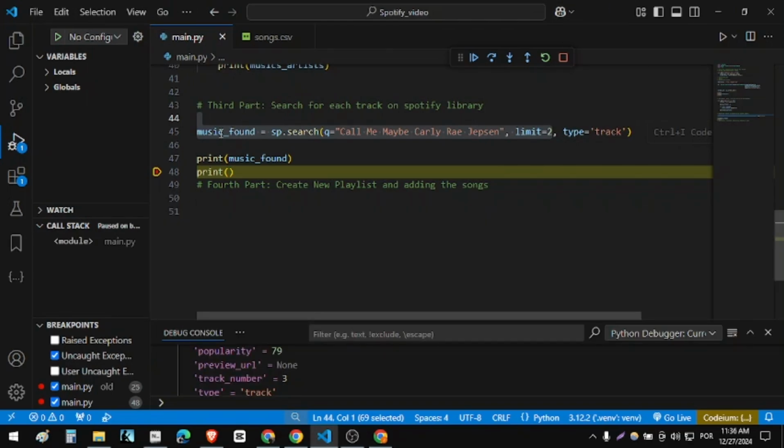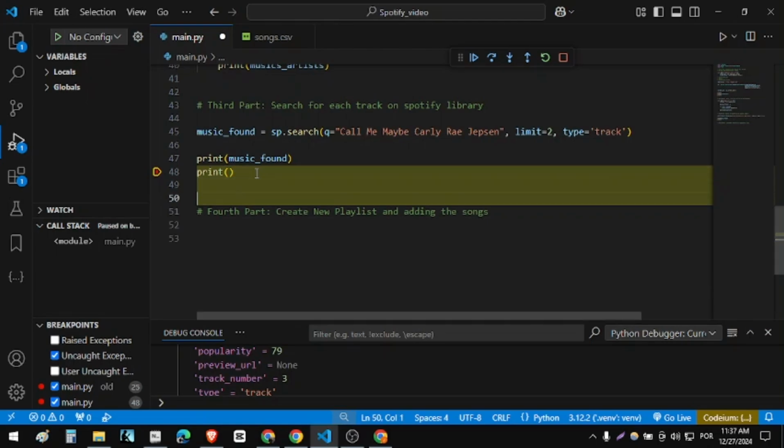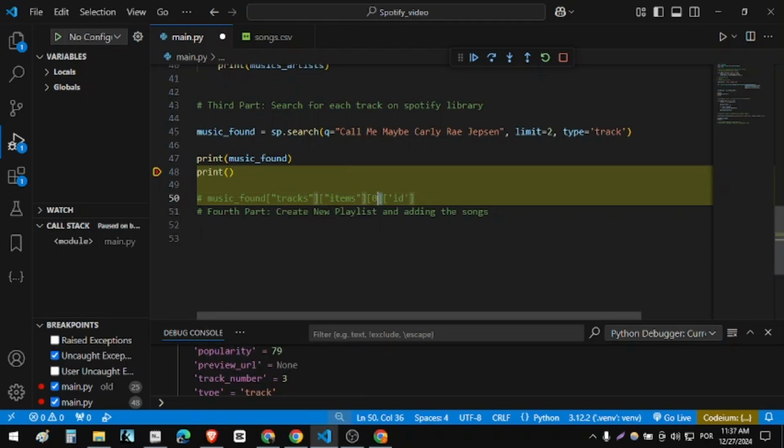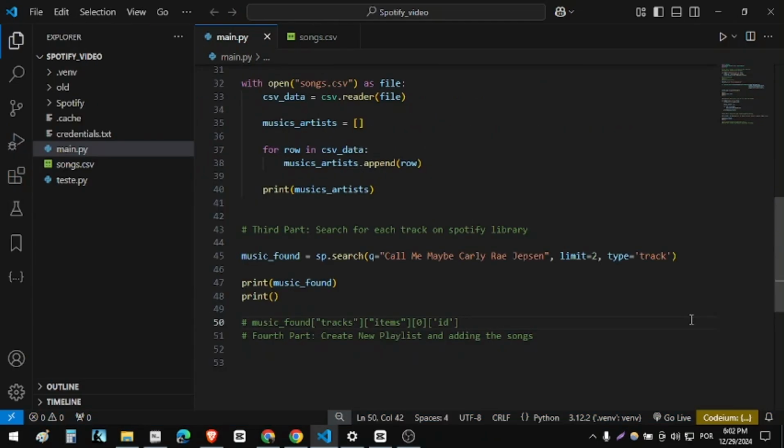We need to access this variable, and inside it, we need to get the music URI or music ID, which is a unique code for each music. And the way we do this is by following this path here: tracks, items, 0, and id. Well, now you already know how to work with this JSON data to get the music ID or music URI. In the next video, we will create a Spotify playlist, and then we will search for each music using this sp.search method here and add it to this playlist.